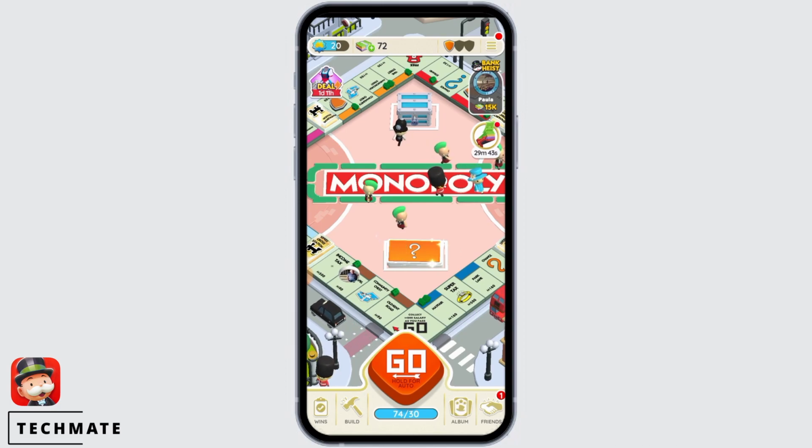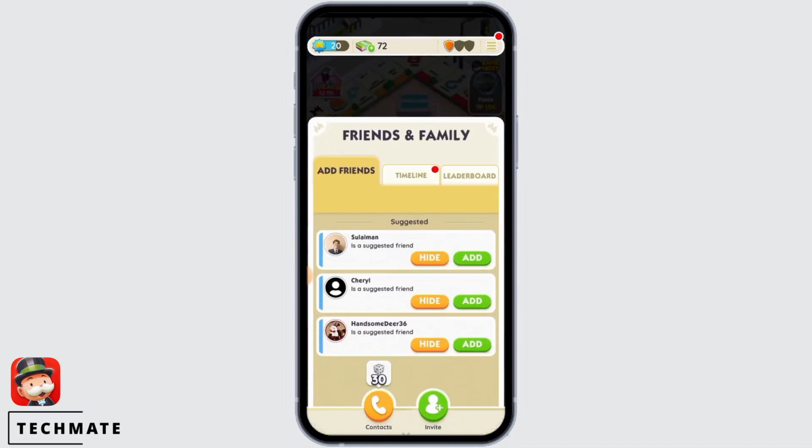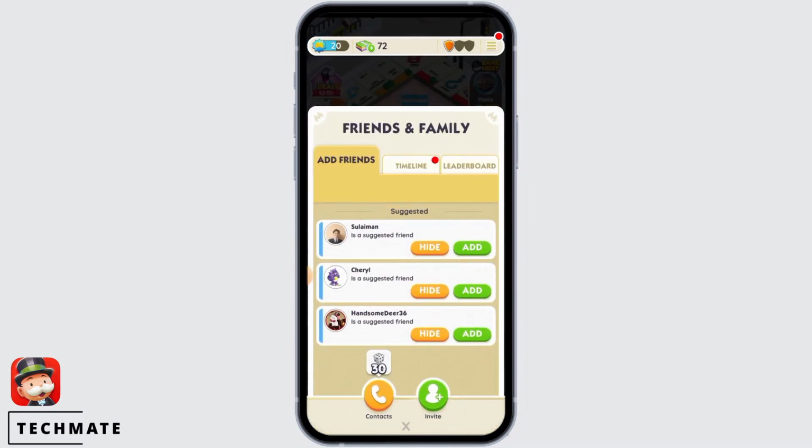Let's get started. So if you want to invite your friends by sending the link, then I'm going to show you how you can do that with the simple process. What you want to do now is tap on the friends option at the bottom right corner of your screen. From here, tap on the green invite button.